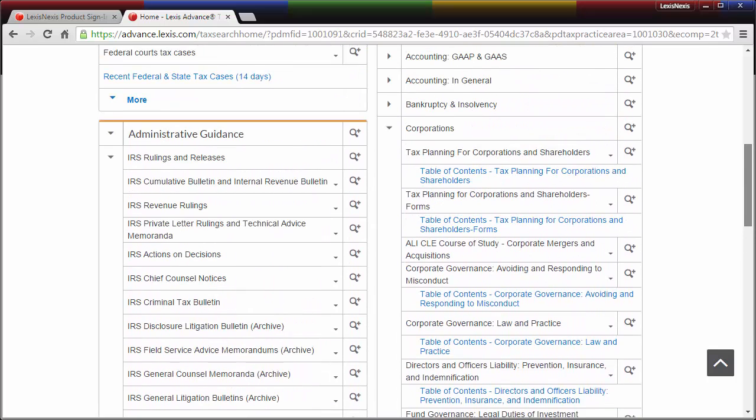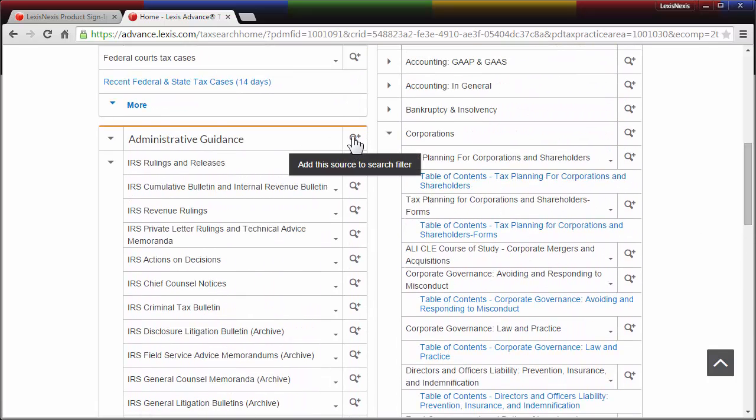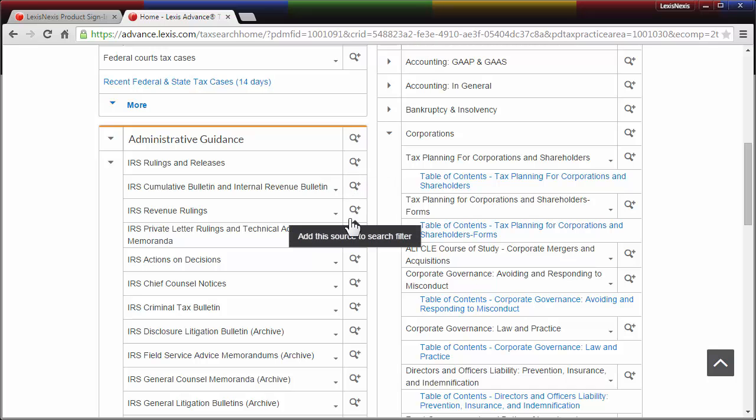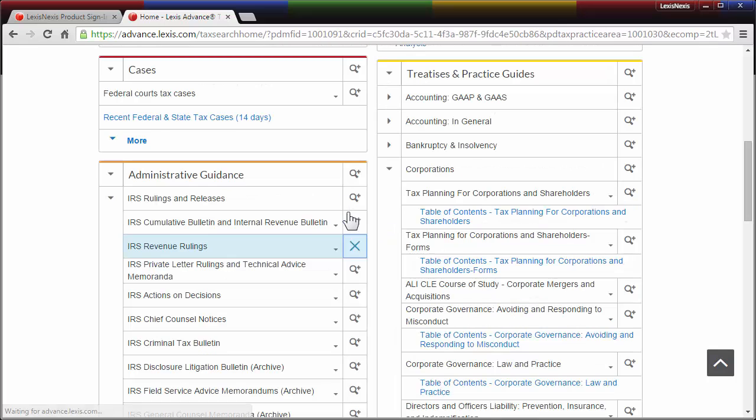By clicking on the search icon at the top level, you can select and search all of the sources in that category, or you can limit your search to only certain sources within the category by selecting one or more of them individually.